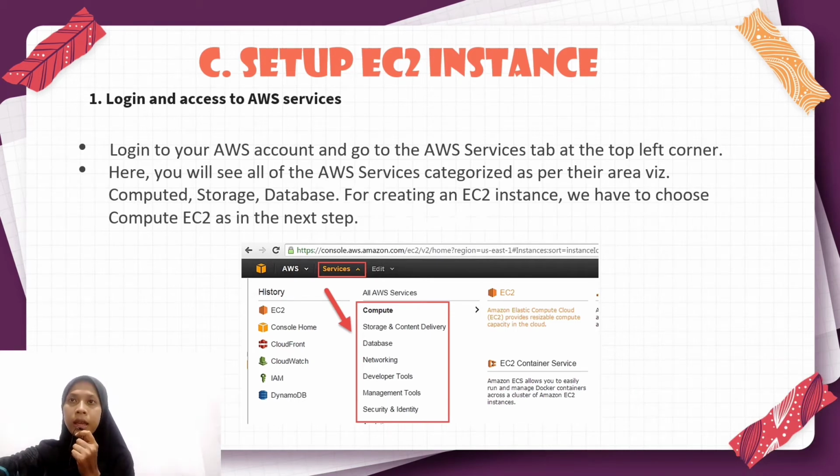First, log in and access AWS services. Log in to your AWS account and go to the AWS Services tab at the top left corner. Here you will see all of the AWS services categorized as per their area, such as compute, storage, database. For creating an EC2 instance, we have to choose compute, EC2 as in the next step.